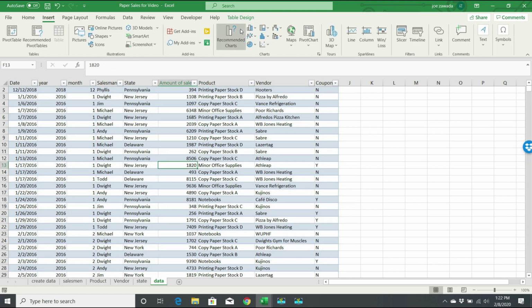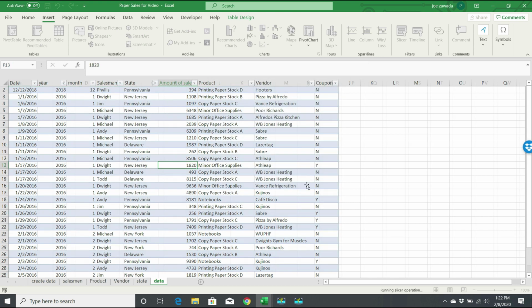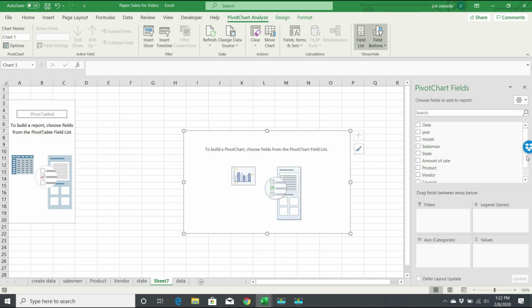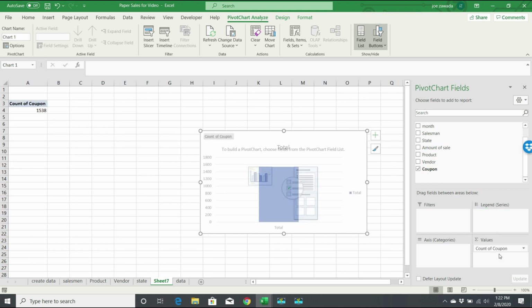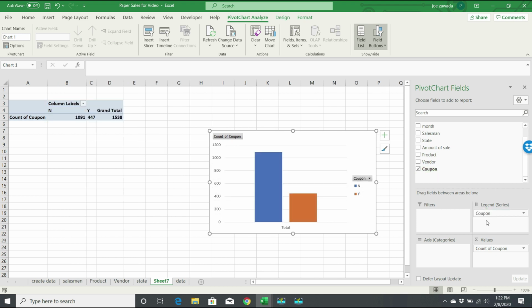And we'll go to data. Let's get one on the coupon, or if there was a discount applied. So here we've got the count of coupons. This is how many no. This is how many yeses there were.